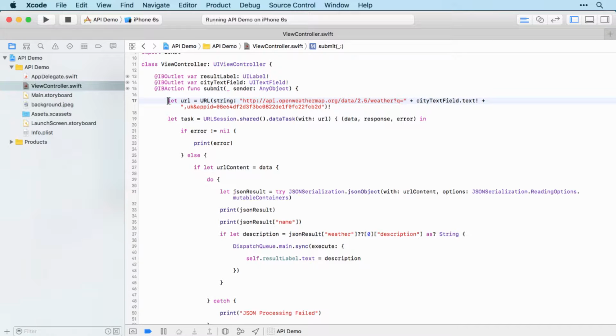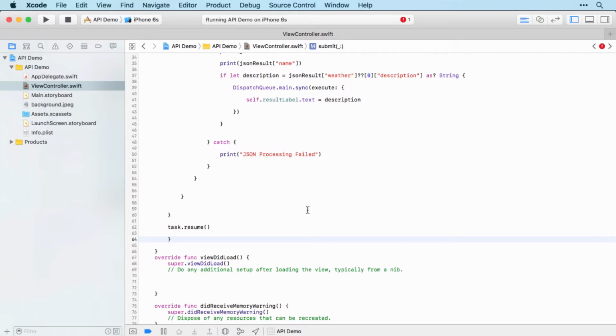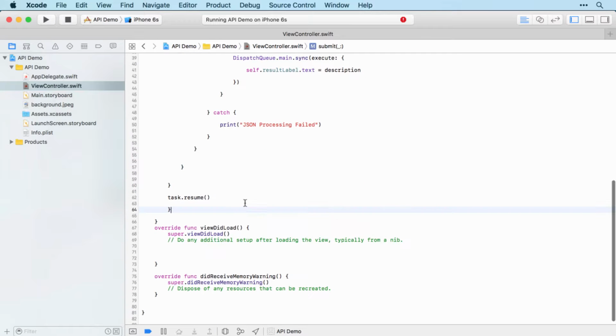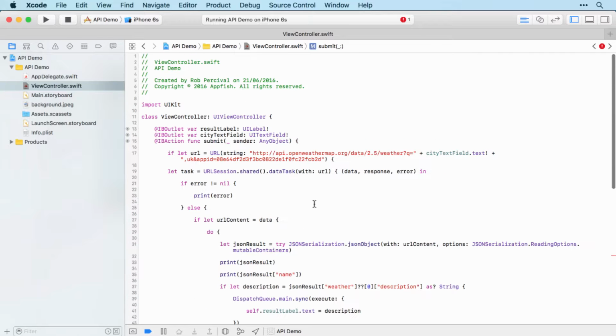While we're here though, I will change that to an if let, and then do all of this only if we are able to create a URL. And if we're not, let's add an error message. So just result label text: Couldn't find weather for that city. Please try another. So fairly generic error message.